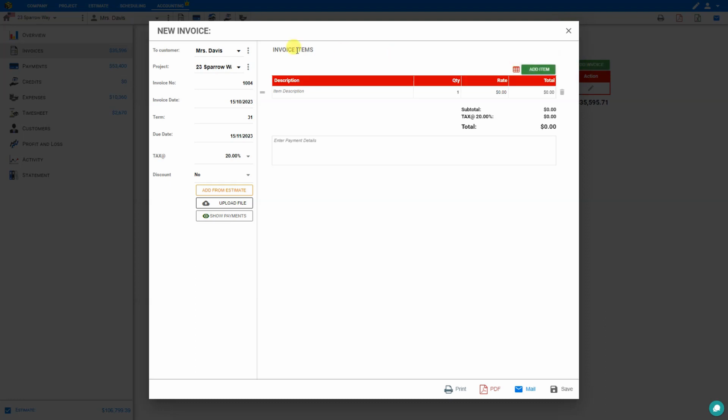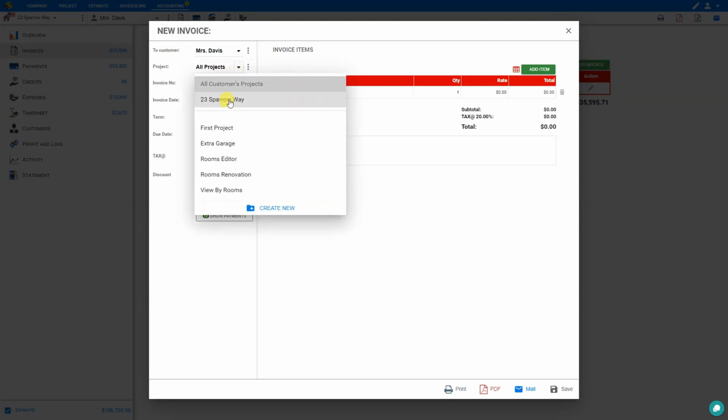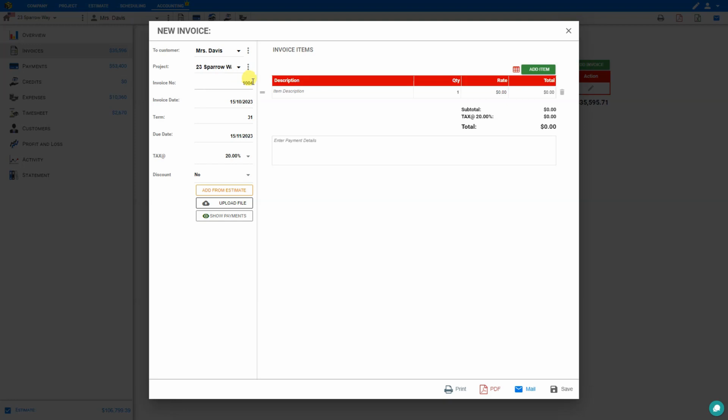To enter your invoice, start on the left-hand side here by selecting your customer from the drop-down list. If your customer doesn't appear in this list, you can create a new customer by selecting Create New Customer. Once you've selected your customer, then you can select the project that this invoice is assigned to. The invoice number is automatically generated with the next number in sequence after your last invoice. If you prefer to input a custom invoice number, you can do so. And then the next invoice you generate will be the next number in sequence after this one.